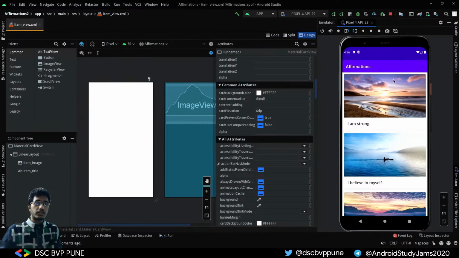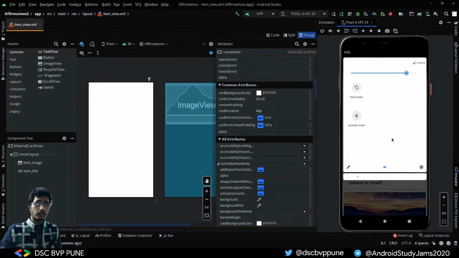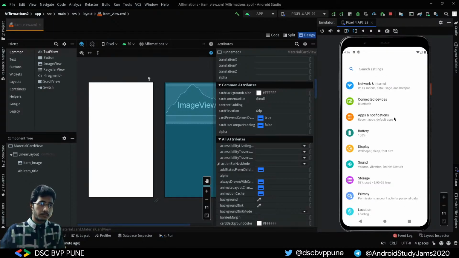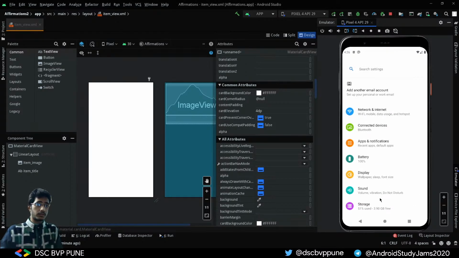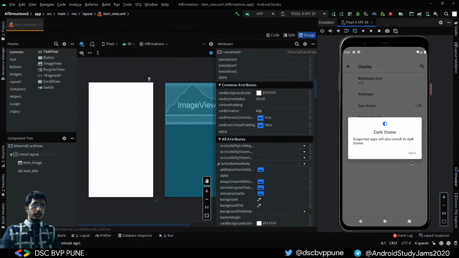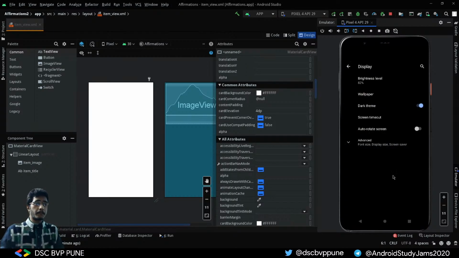So let's see in this emulator if the dark mode is available. Battery saver, auto rotate. Okay, let's see if we just go in the settings and quickly turn on the dark mode. Notifications. Dark theme, okay. If we enable this dark theme here, let's see what difference it makes to our app.